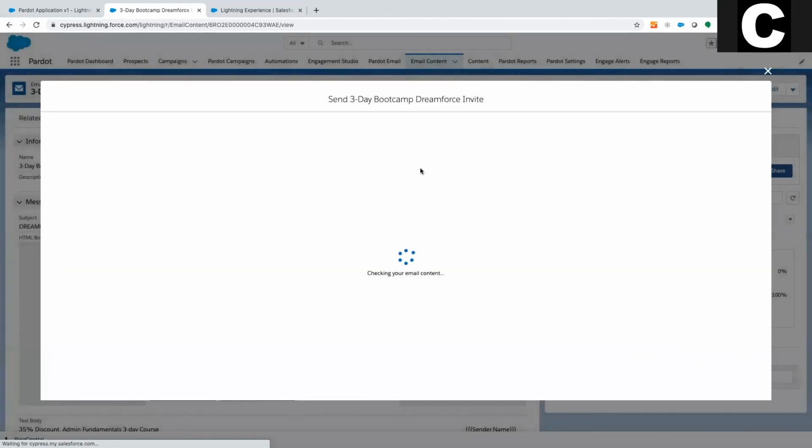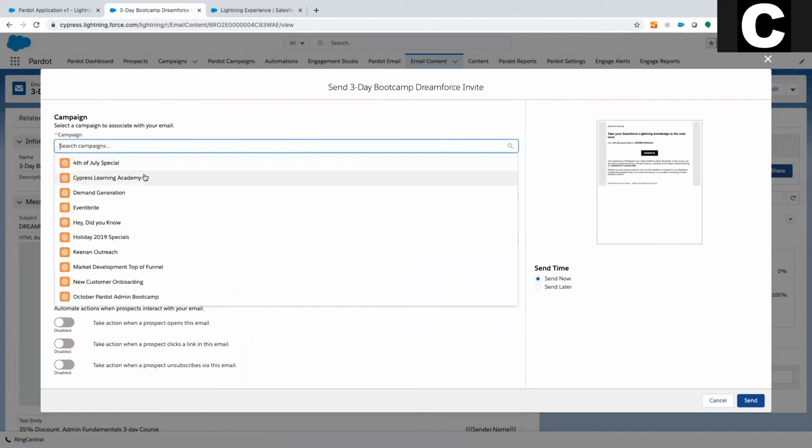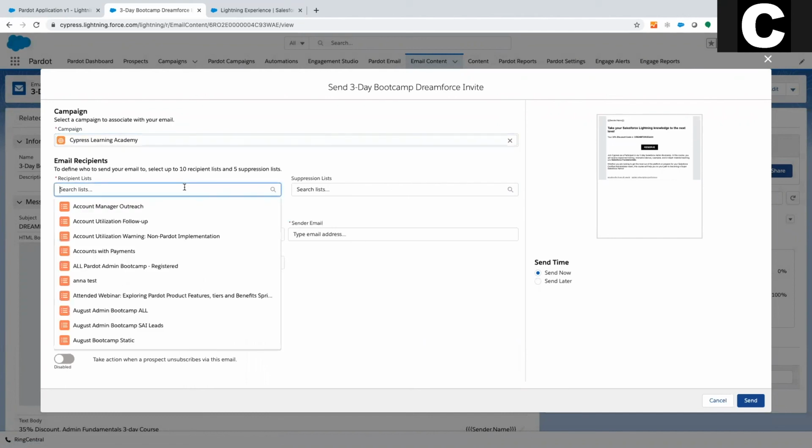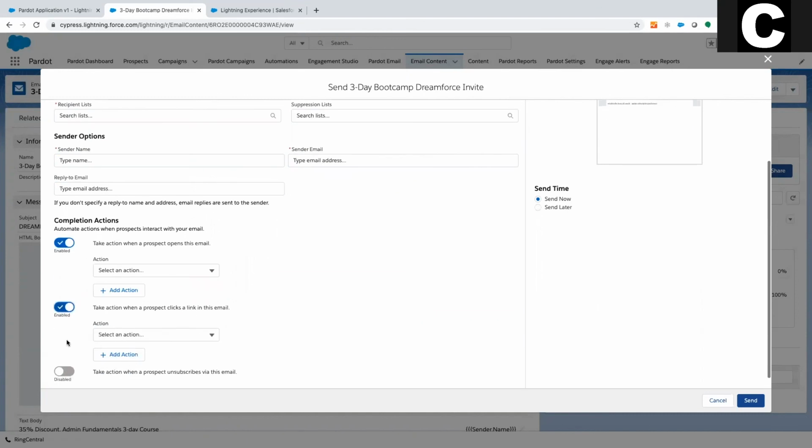So right now, this email solution really is designed for list emails and scheduling emails. And so what you'll see is this is very similar to the experience you go through when you're sending list emails inside of Pardot. You'll associate it with the campaign. We'll say it's associated with the academy. You'll select your lists, your suppression lists, set the sender name, sender email, the reply to address as well, and then our completion actions down here below.